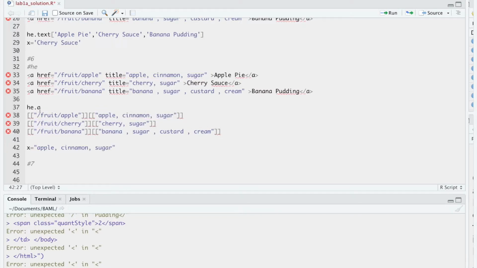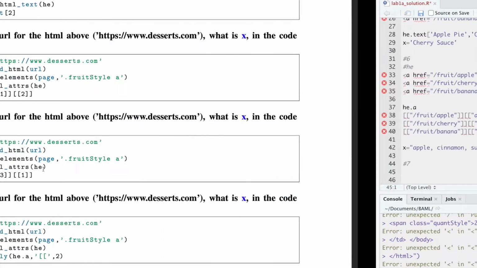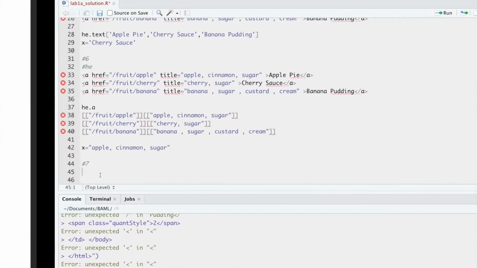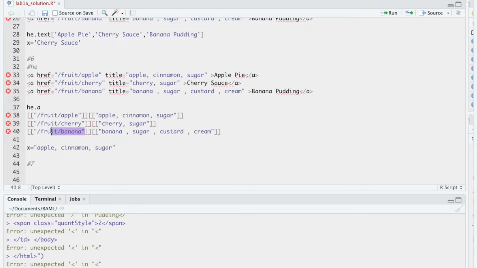Number 6 is the first row, second element. And number 7, we don't have to rewrite everything because it's all right there for us. It's pretty much the same as 6, except now it's the third row, first element. So third row for number 7 is third row, first element. So third row, first element is this.